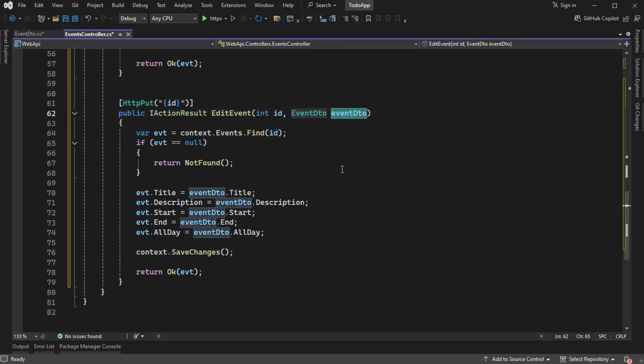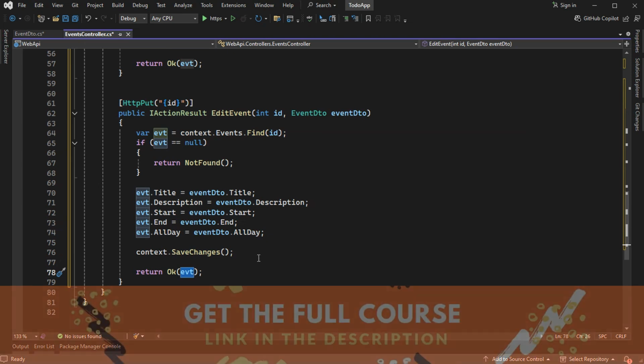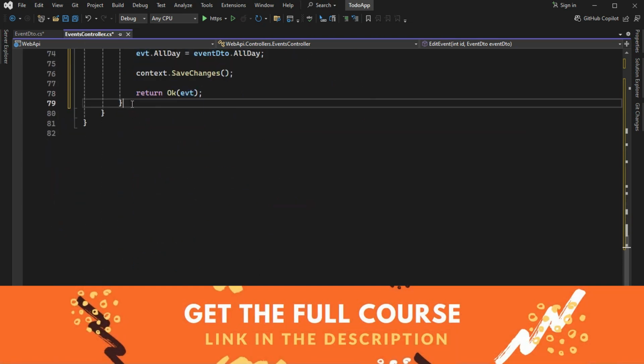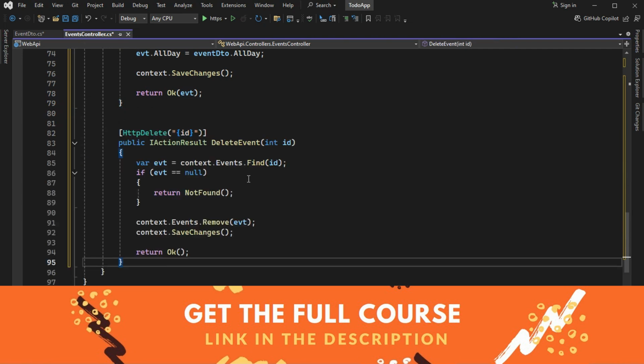First we need to read the event having this ID. If we don't have the event, we will return not found. Otherwise, we will update the event title, description, start date and all day using the data of event DTO. Then we need to save the modifications in the database and we will return a success response that contains the updated event.